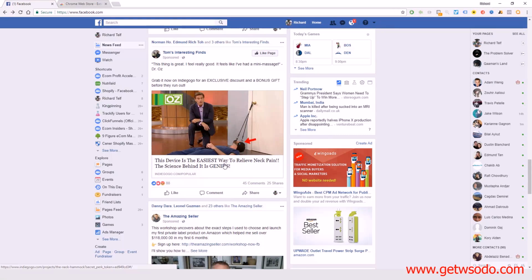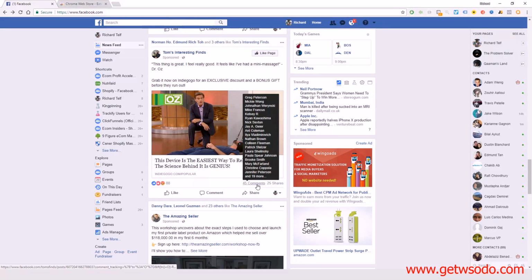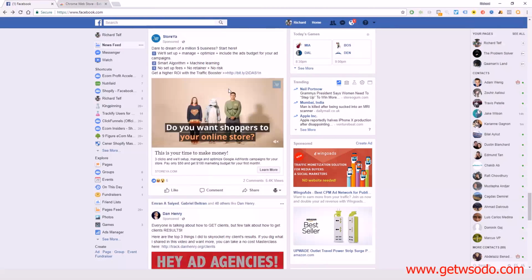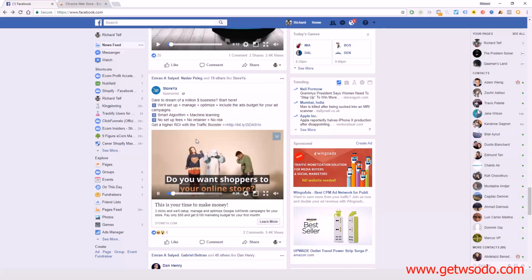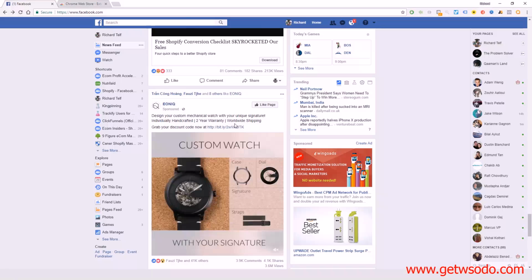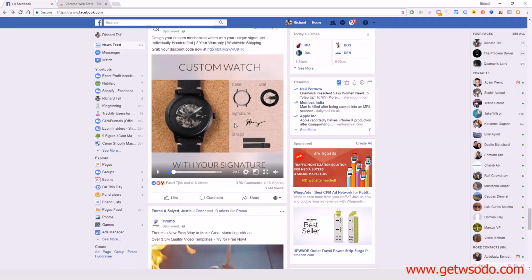This is a product that I've seen, the neck hammock or the neck swing. This is actually a really cool product, but it doesn't have that many comments or anything, so I wouldn't go for that one. What is this? Do you want shoppers? No, that's an app. Here we go. Finally found a product.